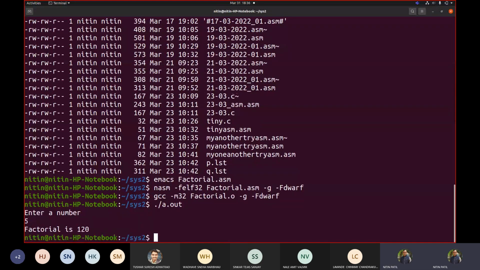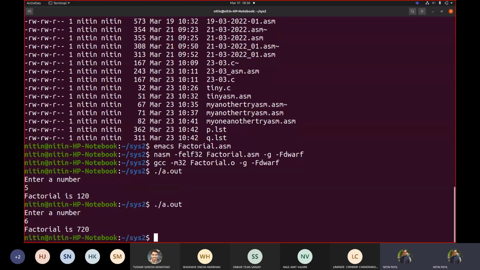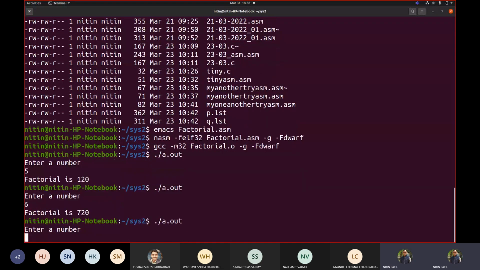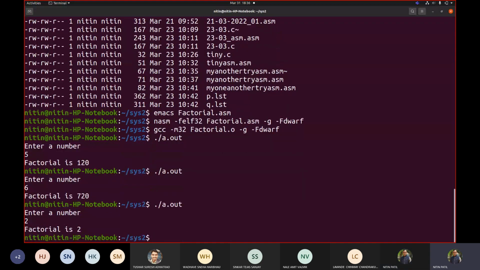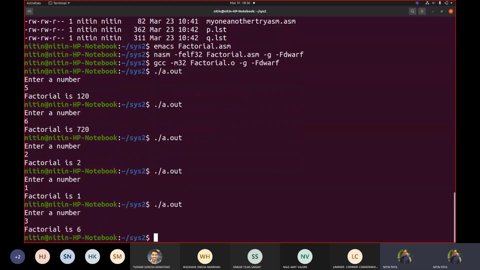So if I give 5, then it displays me the factorial. If I input, say, 6, 2, 1, or 3, I have not considered any condition right now. I'm just checking whether ECX is reaching 0. So one can check this.